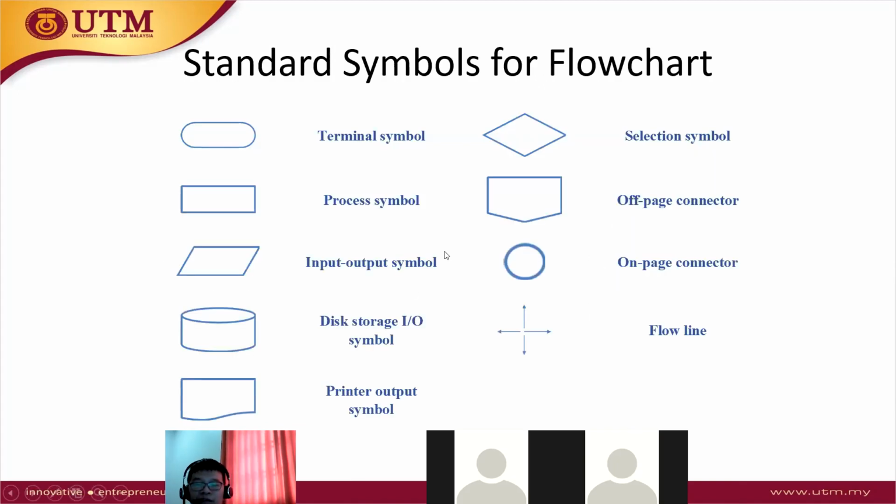Okay, we have a look at the flowchart first. We need to memorize a few diagrams. This one is the terminal. That means begin or end, like when you start the program or you end the program. We use this long shape. And then we have the process.